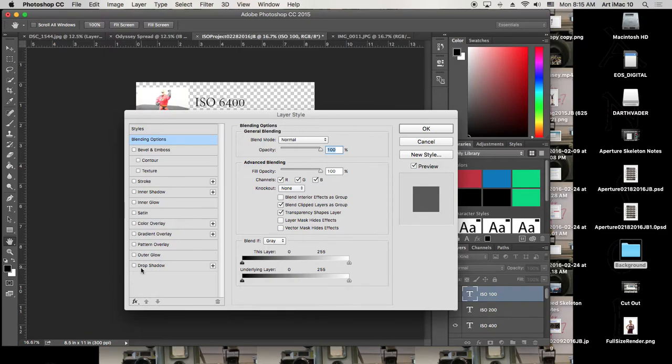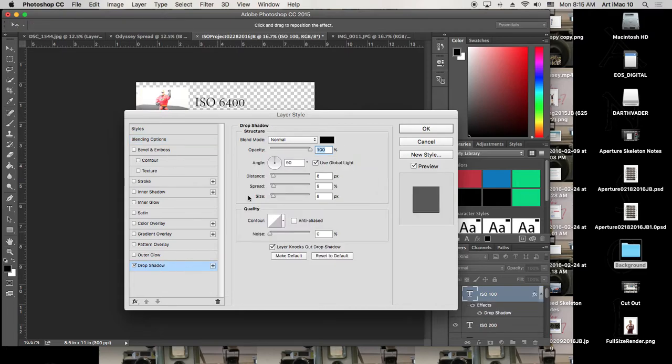You're going to go down to where it says drop shadow, and you're going to click on the actual words that say drop shadow. It'll change the options here. Now we can tell it I want certain things going on within my drop shadow. It check marked it for us, which is fine, but there are some very specific requirements I want here.